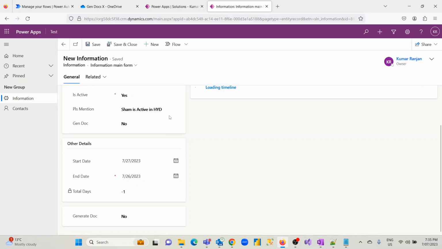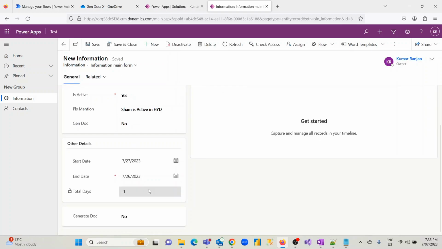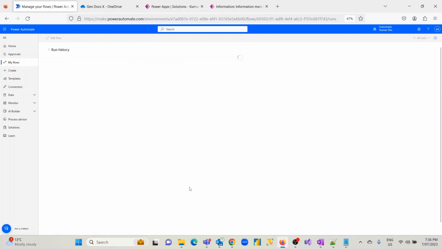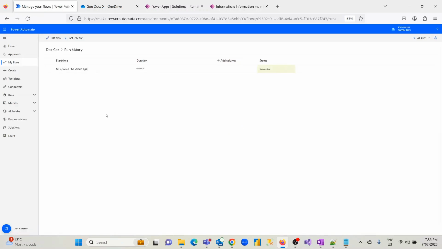So first of all, we have created a record for this person, Sham is active. Now just go ahead and make generate document to yes, and then hit save again. What it will do, it will trigger a Microsoft Power Automate flow at the back end. So if you just hit refresh all runs, you are seeing that the flow has already been triggered right now and it's running, and it will generate and email me the document as per the email ID that I have provided. So let's just hit refresh again and then just wait for some time.